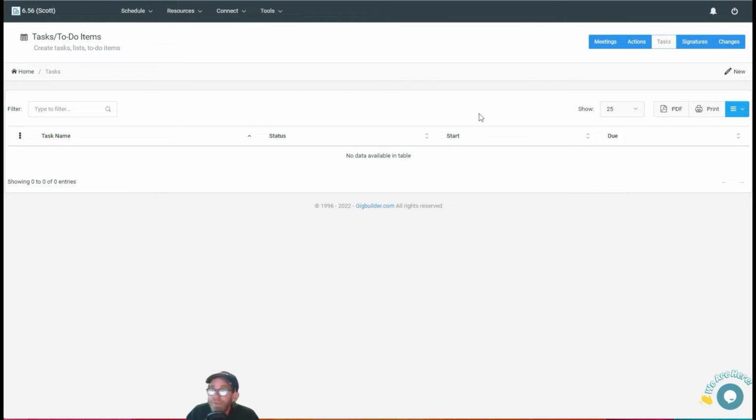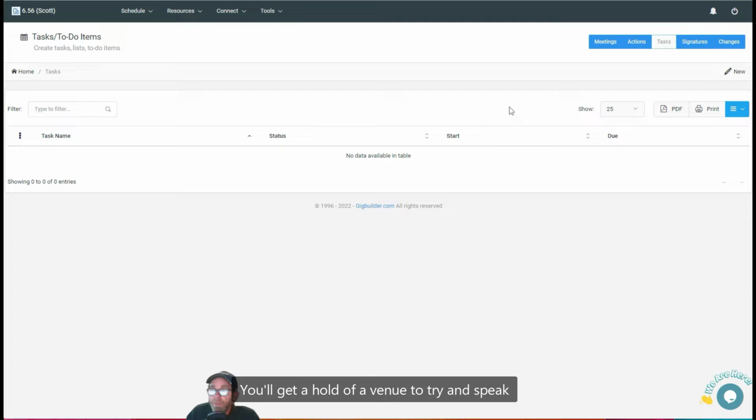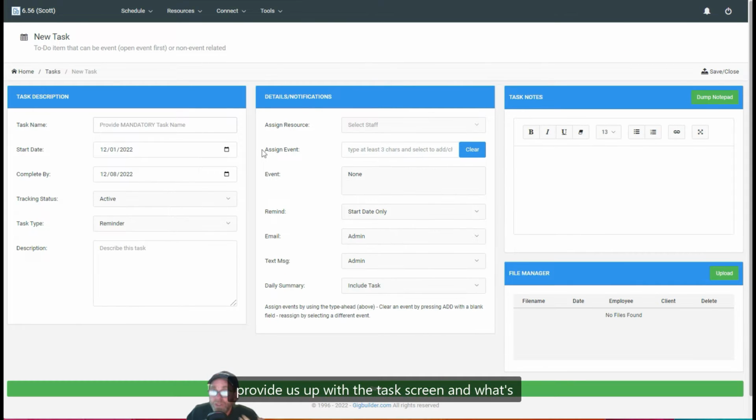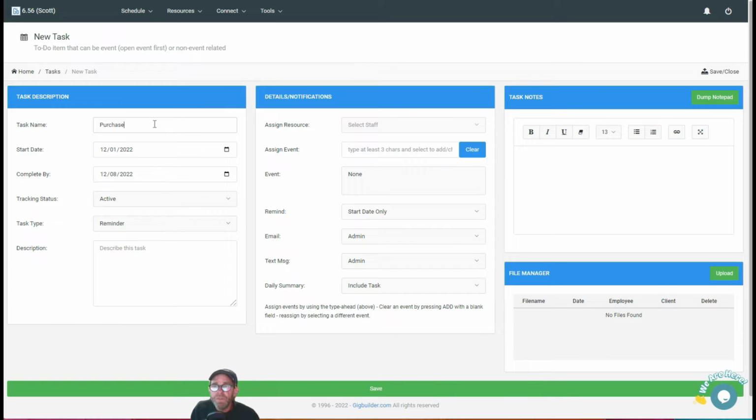These are general, usually not specifically event related. Might be get a hold of a venue to try and speak with them within X number of days. However it is you want to do it. We're going to go ahead and click New, and this is going to provide us with the task screen and what's available to us. First of all, we have to have a task name. And this one here is going to be Purchase Mirror Ball.